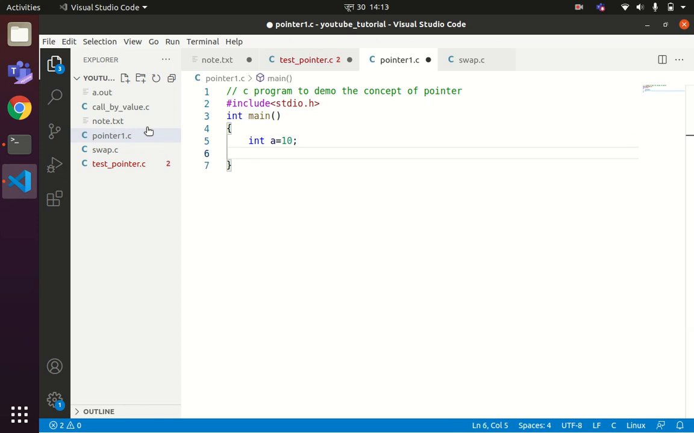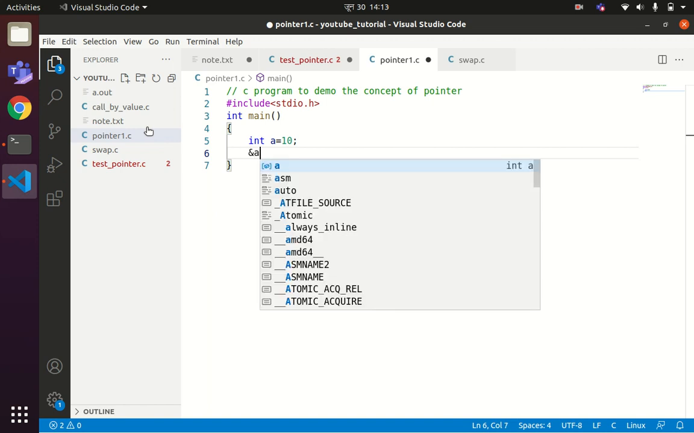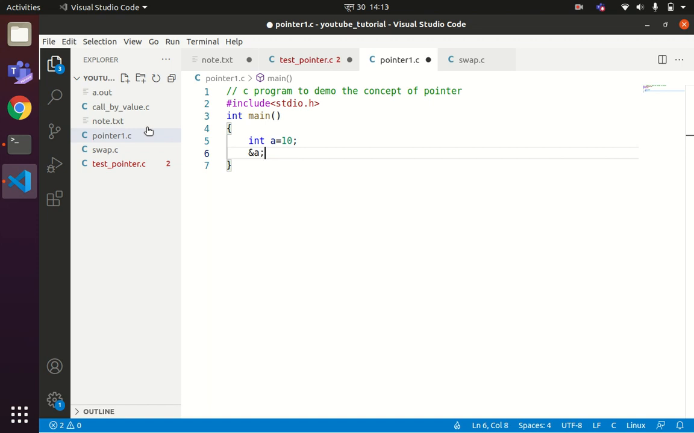Right, now suppose I want to store the address of a into some another variable. Now the address of a is given by ampersand a. I want to store the address of a into another variable called b, suppose. So we can write something like this, b equals &a. So what we are trying to do here is assign the address of a into variable b. But the question here is, we cannot directly assign the address to another variable.